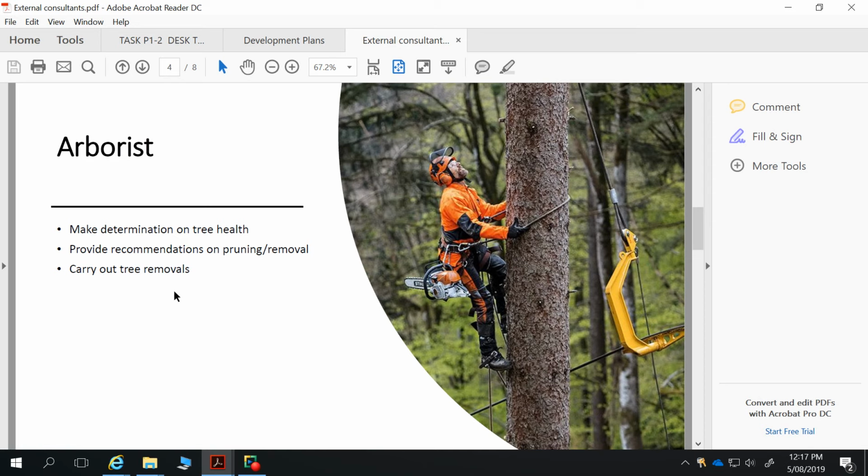Also, if you're not building on the boundary and there's no interaction happening with that boundary, no constraints provided from that boundary, you might not need a surveyor to do that boundary identification either. So you're not always going to need to have a surveyor. Same with an arborist. You're not always going to need to have an arborist.